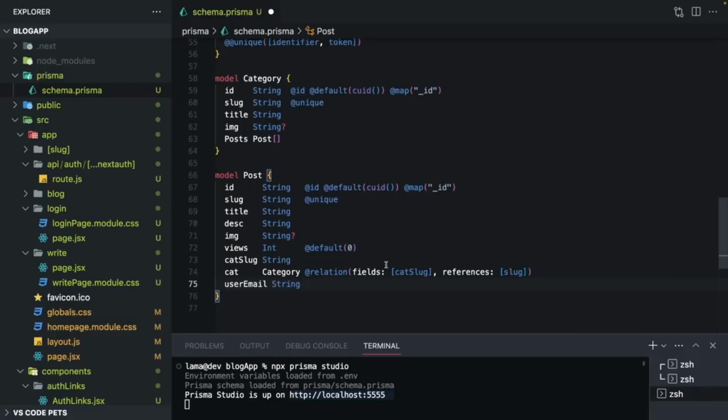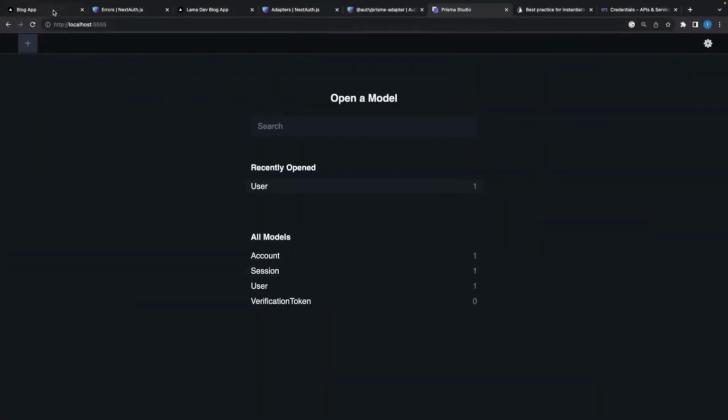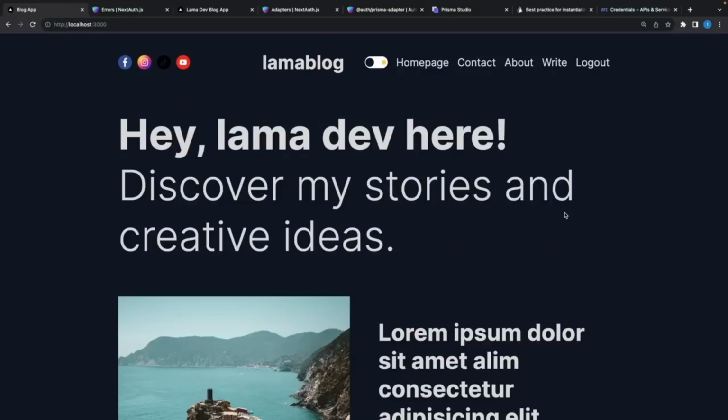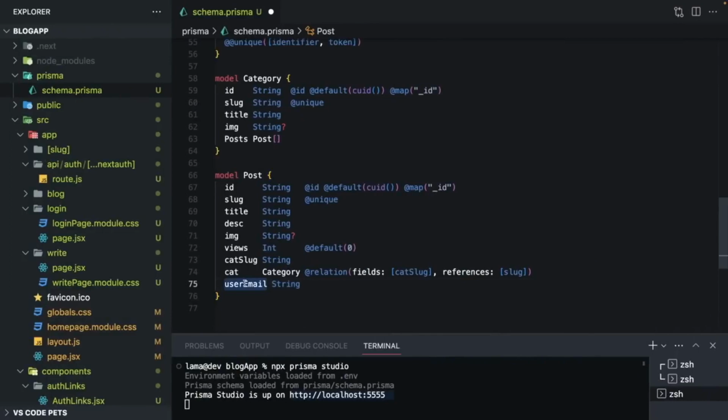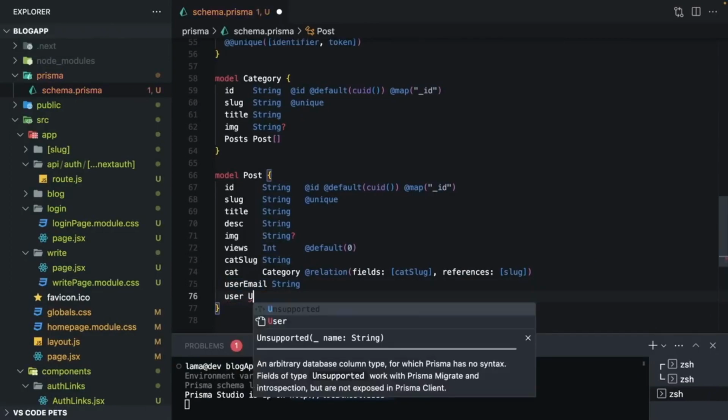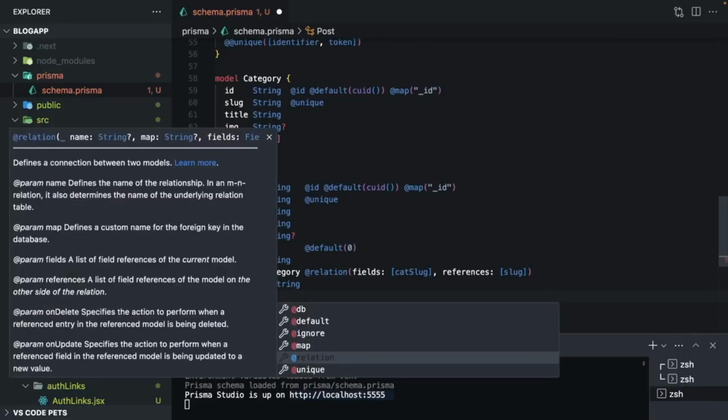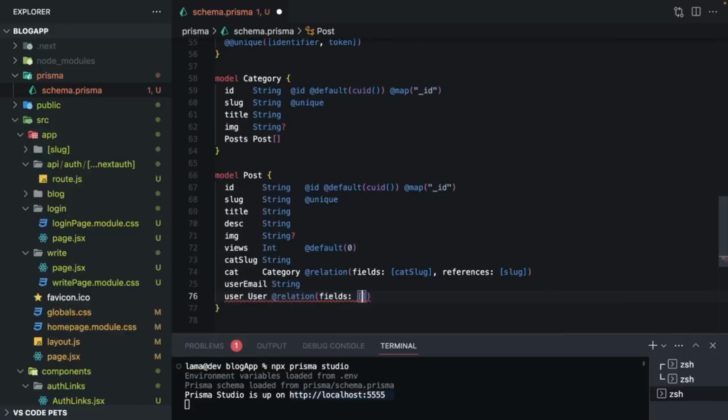We are going to use this email because remember, when we log in inside our data, we have our username, email, and the user image. We can directly reach that email using useSession hook. This is why we are not using user ID. And I will say user is going to be user relationship. We are going to check the user email, and the reference will be email.